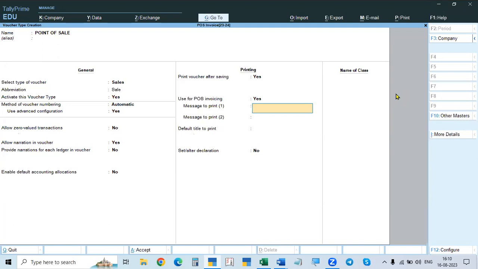So make it yes. Then it will give 2 boxes, in which you give some message. Generally, thank you for visiting us, or thank you for shopping with us. I will give only thank you. In the next one, you can say visit again, welcome again. I will give visit again. And here, default title to print. What will be the title for this invoice? We can give simply invoice, POS invoice, or cash memo. Generally it will be cash memo, because we collect the money immediately and send them off. So I am giving cash memo. You can give any name, no problem.